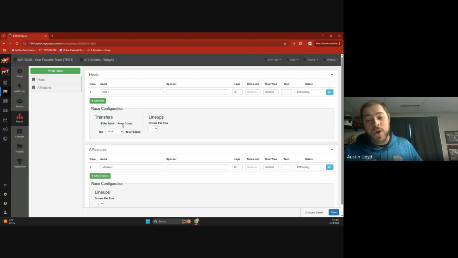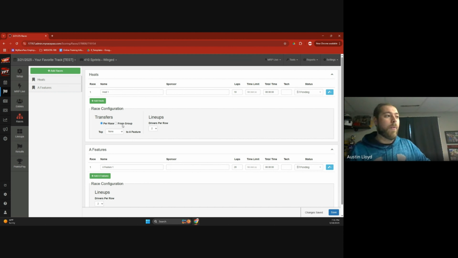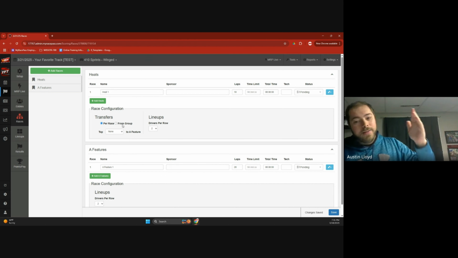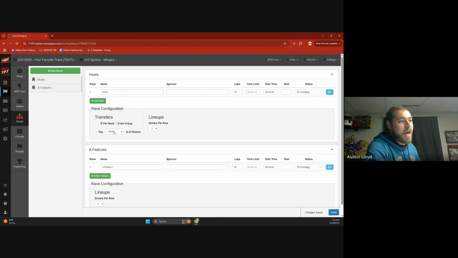So really, from group only ever gets used for passing points. If you're running a passing point show, we're going to choose from group, because now I'm taking all the heat race competitors, putting them in one group, applying points to that group, and transferring them that way. So passing points from group, everything else per race. That includes if you're running a double heat race format. Double heat race formats are almost exclusively passing point formats. Choose from group. And then, transfer top whatever to the A feature.